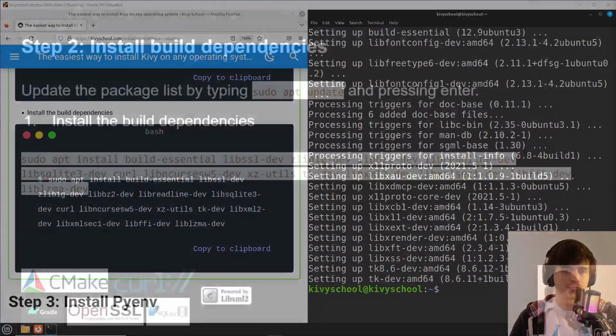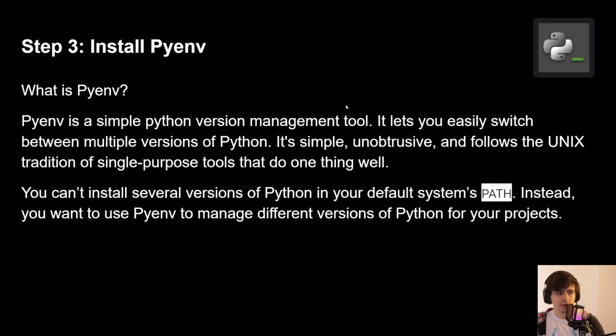Okay, finished. Now that we have installed the build dependencies, the next thing we are going to do is install PyEnv. PyEnv is a Python version management tool. This means that you can switch between different Python versions. You can install Python 3.8, 3.10, and then you can say which project is going to use which Python version.